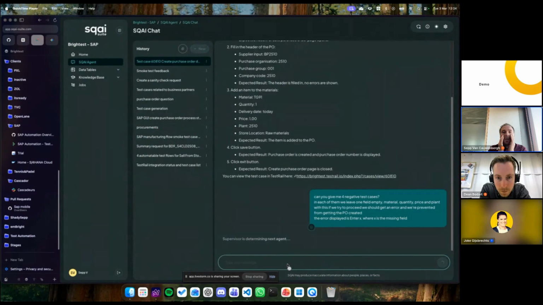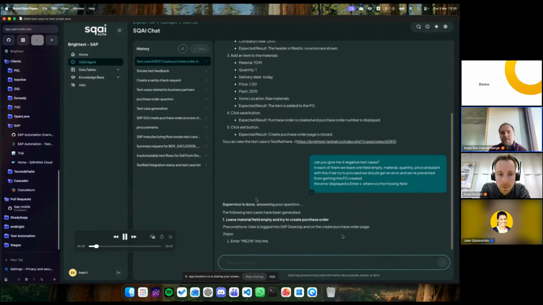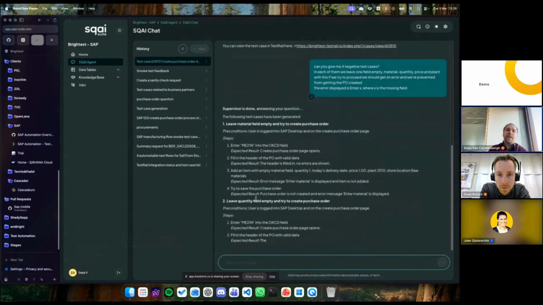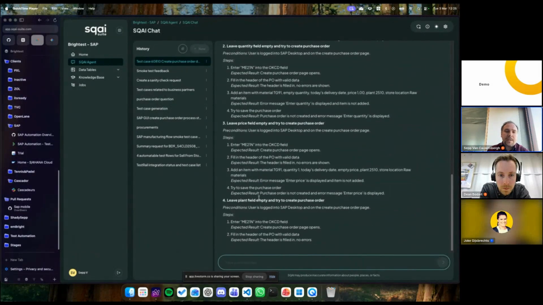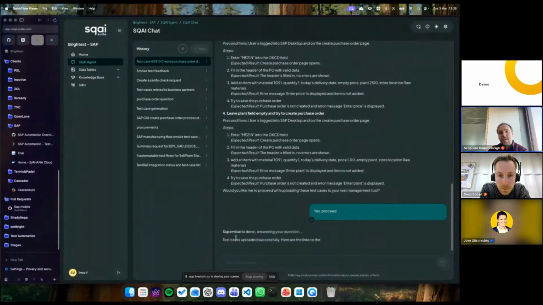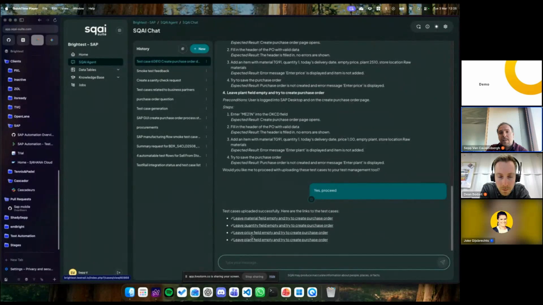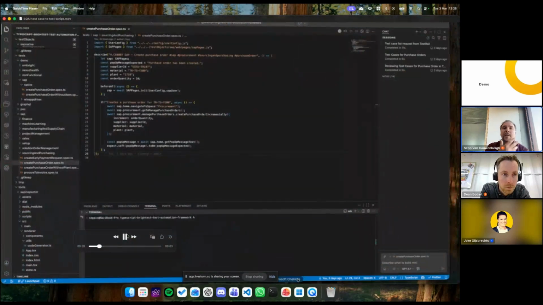So I ask back, okay, good. Can you give me 4 negative test cases from this? We want, for example, to leave one field empty, and I should get an error, enter this where this is the missing field. So SQAI takes my initial test case and says, okay, these are the requested test cases. Do you want me to proceed putting them in? It thinks a bit, and indeed you can see here it created those test cases. So that's for the test case creation part.